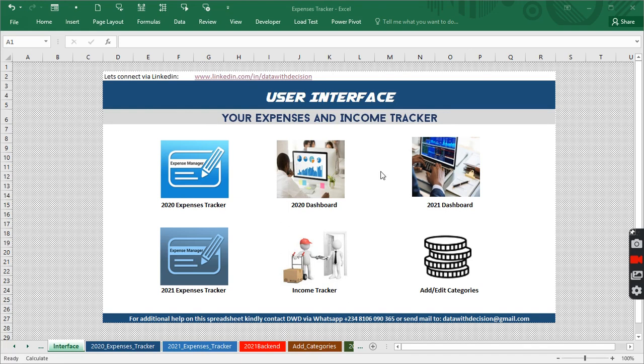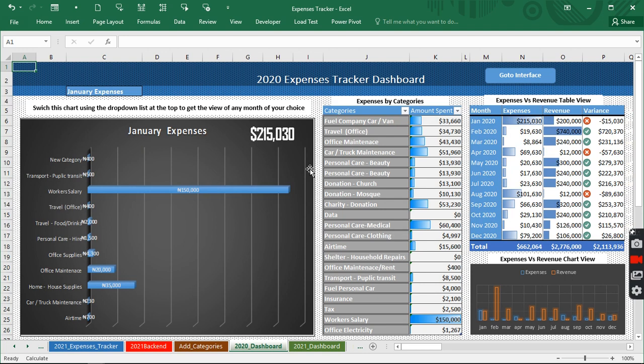Today I'm going to be giving you an overview on how to use this expenses and income tracker built with you in mind. First of all, let me walk you through the dashboard and show you how your analytics are going to look if you enter your data accurately. Now we have this dashboard. This dashboard actually speaks volumes. It tells you much about your data, both your income and your expenses.